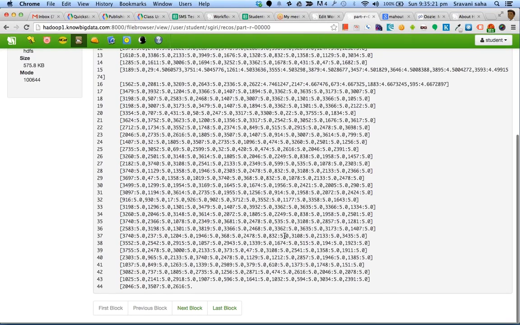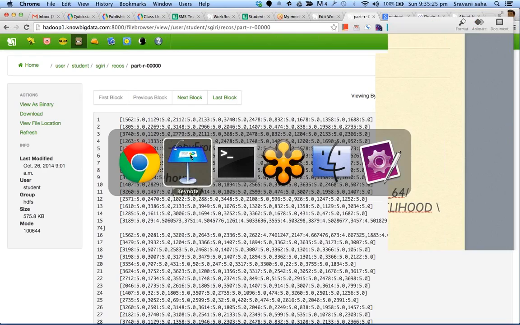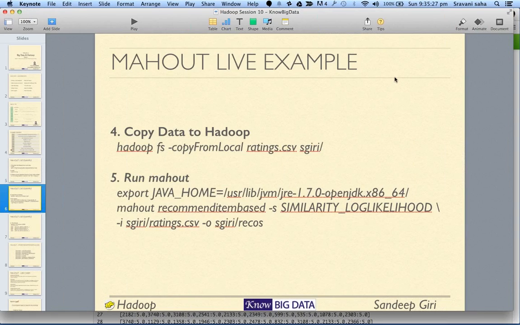All right, now, so we generated the whole recommendation of 1 million records in 10 minutes, using a cluster of a few nodes.